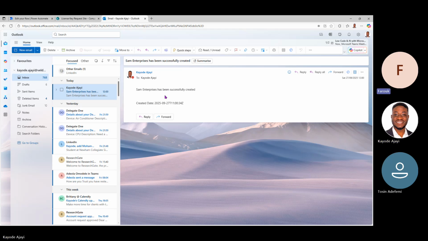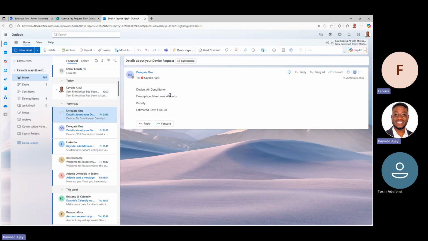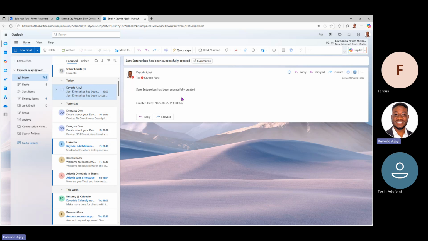Can you just do one of them, please? I didn't know what it was going to look like, but okay, so this is it. So I see air conditioner, new AC unit, priority. All right. So yeah, it looks like it's getting the actual dynamic data. Cool. So yeah, we see Sam Enterprises has been successfully created, blah, blah, blah.